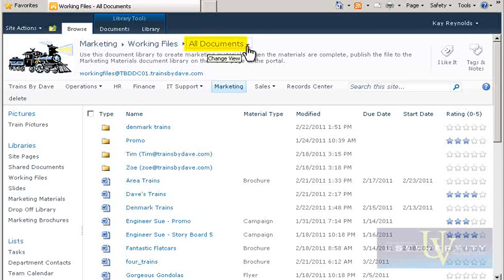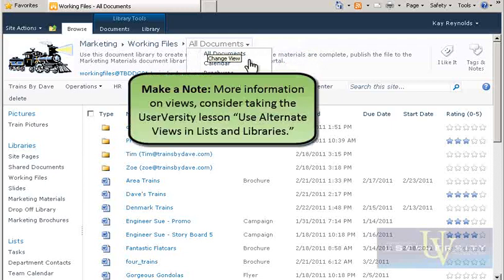All Documents at the end of the breadcrumb is the current view that you are using for the page. Notice that there is a drop-down menu after the words All Documents that can be used to navigate to different views of this library. Make a note. For more information on views, consider taking the UserVersity lesson Use Alternate Views in Lists and Libraries.